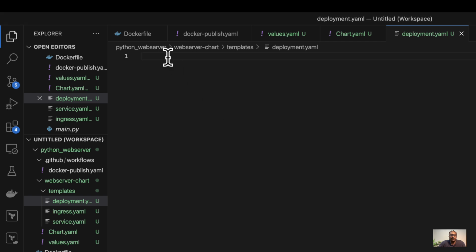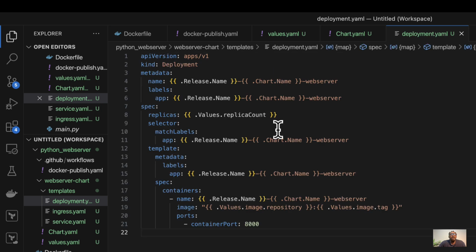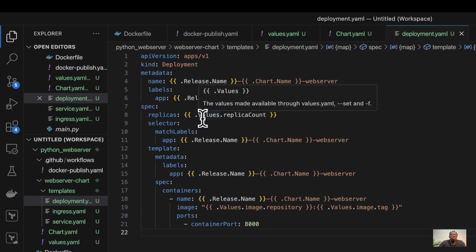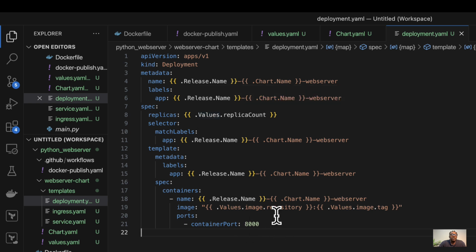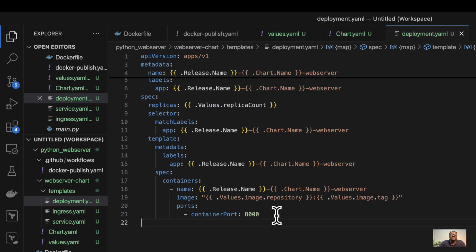Simple manifest file. Okay, so the kind is a deployment. I have all the metadata, then the labels. The labels have to be the same as what you have in your service, so they're able to match and locate each other. Then the container port is 8000.